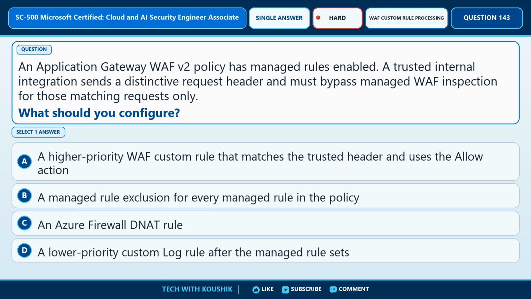What should you configure? Choose from the following options. Choice A, a higher priority WAF custom rule that matches the trusted header and uses the allow action. Choice B, a managed rule exclusion for every managed rule in the policy. Choice C, an Azure Firewall DNAT rule. Choice D, a lower priority custom log rule after the managed rule sets.